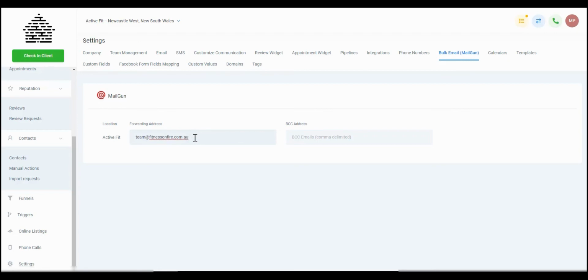So in this demonstration account, we've got a dummy account here that forwards to our team at fitnessonfire.com.au. You can also add in additional emails as BCC addresses here if you want additional copies to go somewhere else. That's purely if someone hits reply to one of your automated emails, it will come through to your email address there, right?